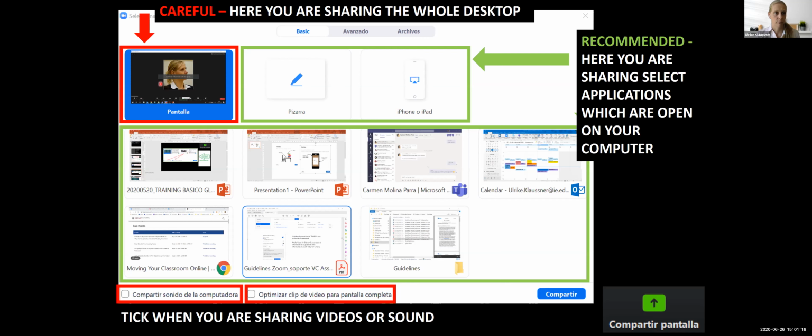So you have the interface. The first option is actually sharing your desktop.